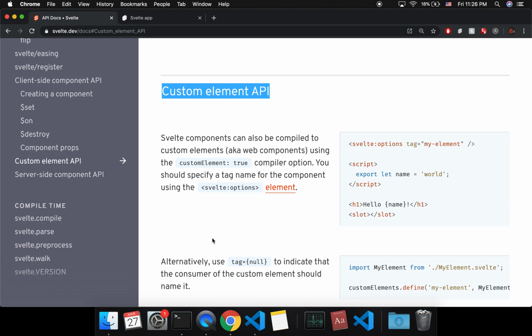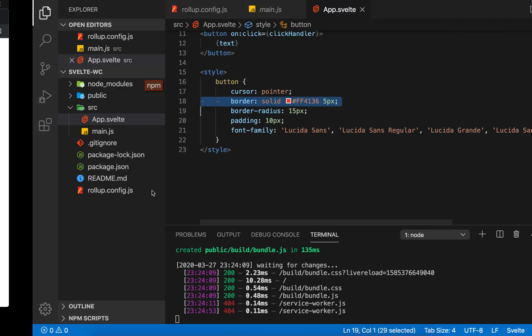Hi there. So in this video, I'm going to talk about making web components with Svelte. And at first, I had no idea why I would want to do this. What's the point? You already have Svelte, so why do you need this? But it's really cool. And just in the last hour, I've come to realize how awesome this is. So let me show you how to make web components.